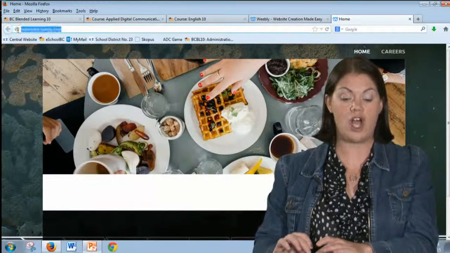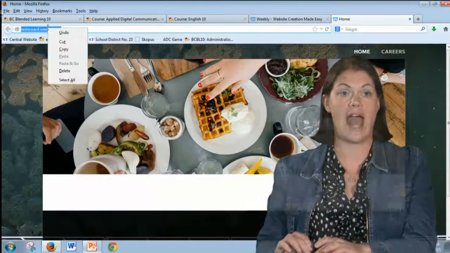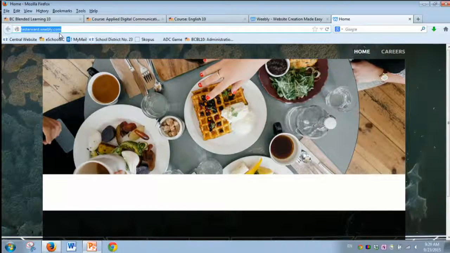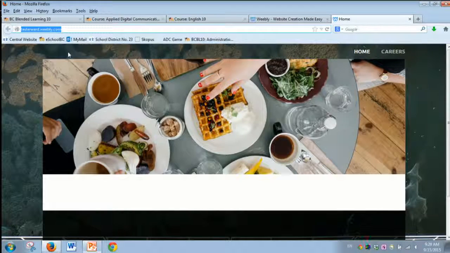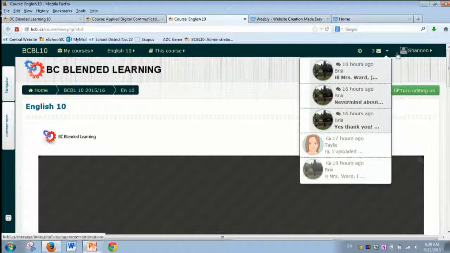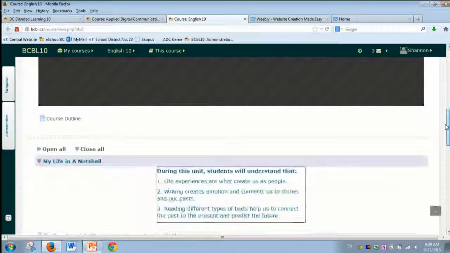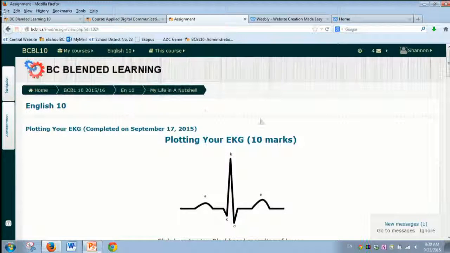Then up at the top in the URL address is where I want you guys to go and copy this link. Okay, so you're going to hit copy. Then you're going to go back to the English 10 course in Moodle, my course. And you're going to scroll all the way down till you get to the assignment, plotting your EKG. We're going to open that up.